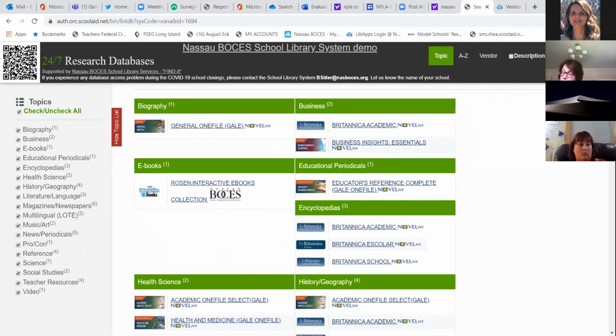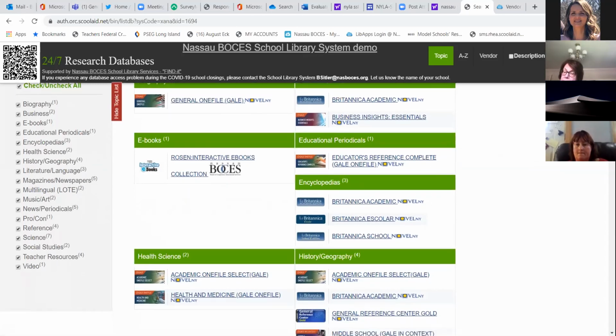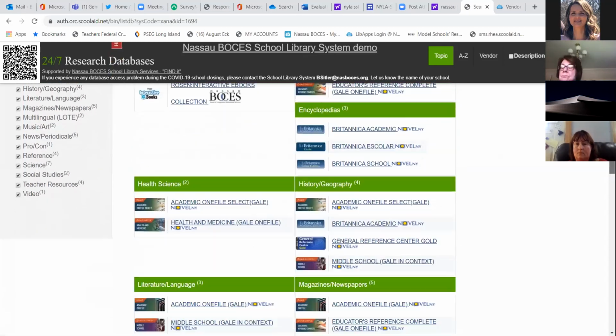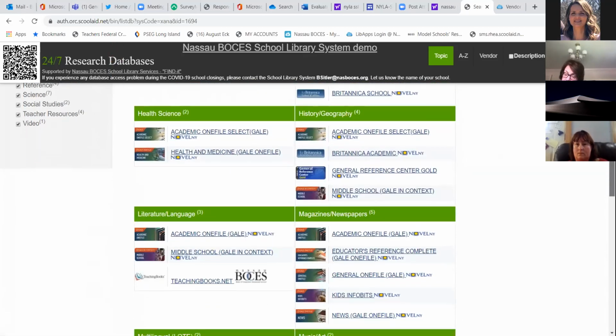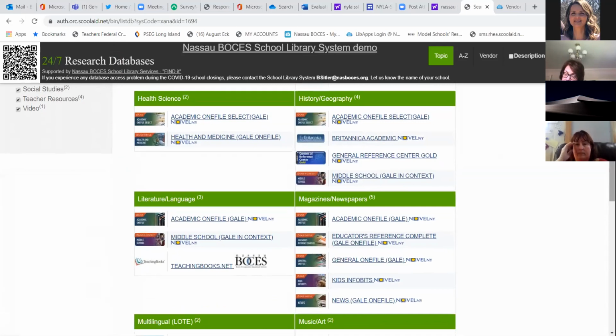Right. So it would be best for participants to reach out to your school librarian and confirm that you are subscribing to the research databases, and then to get your username and password from them. And then to explore around, because again, these are more resources that you may already have at your fingertips that you didn't realize you have, that you can bring into your distance learning plan.